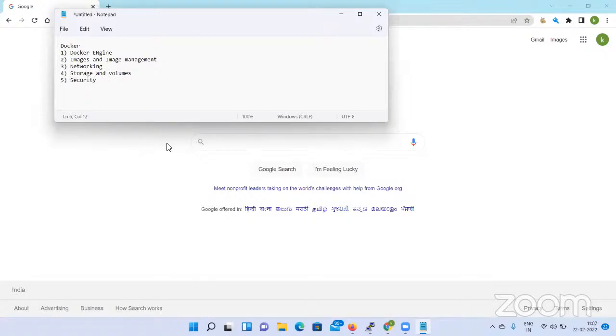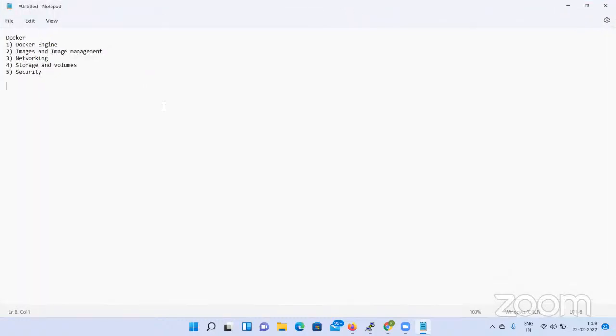Okay, in Docker we'll be talking about these components. First thing is going to be Docker engine. Second thing is image and image management, networking, storage, volumes, security. So coming to Docker engine, today I will start with Docker engine. What are the components we discuss with the Docker engine? First we'll be discussing Docker architecture.